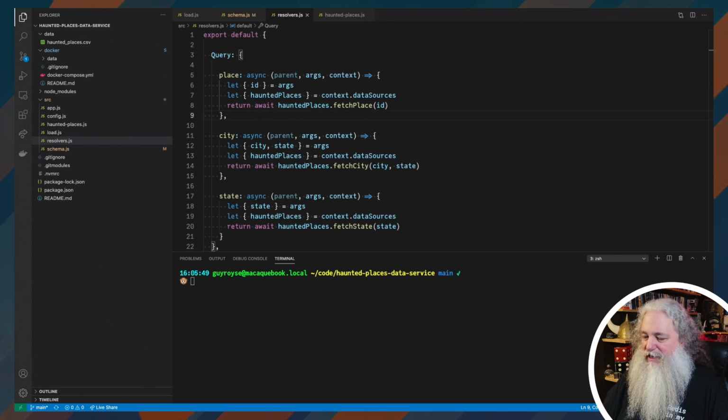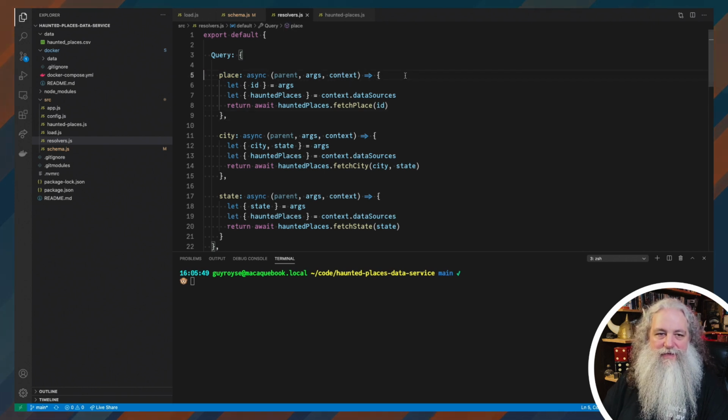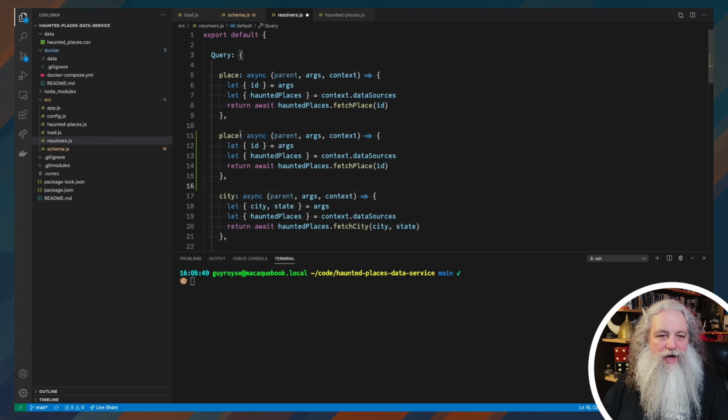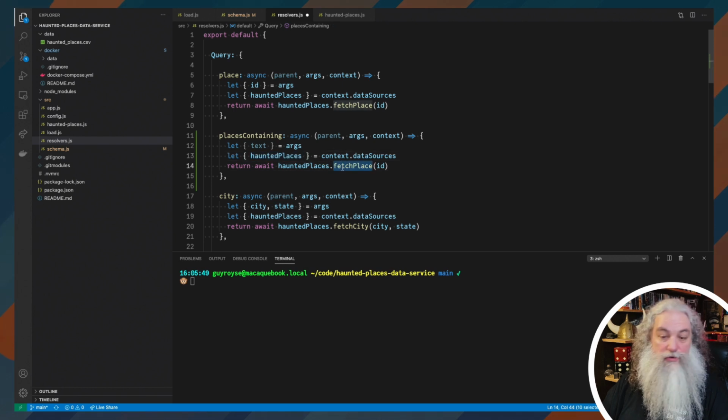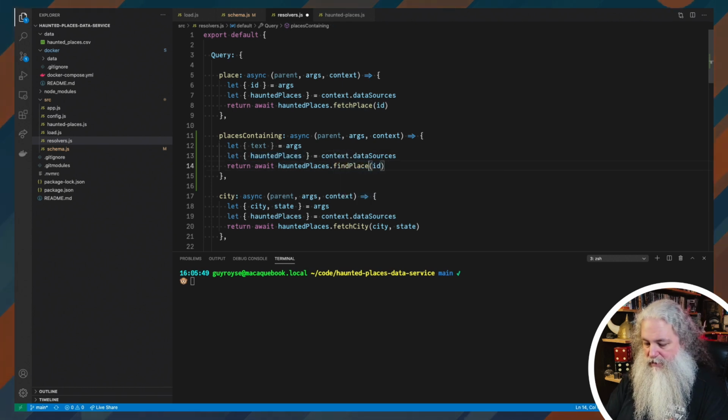Our resolvers tend to be pretty similar. They all tend to have this place, and then it takes all these same arguments and then calls a little fetch place or fetch city or fetch whatever. And this isn't going to be really that much different. So we're going to say places containing, and it gets the parent, the args, the context. And from the arguments, we want to get the text. We always need our haunted places data source. And then for our haunted places data source, we're going to add a find places containing, and then pass in the text.